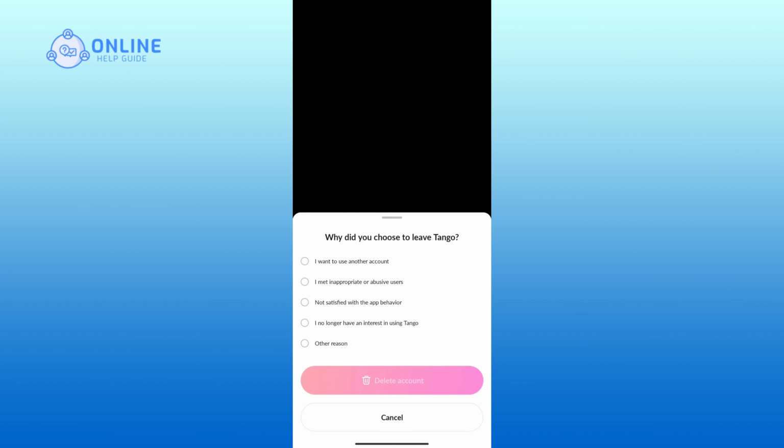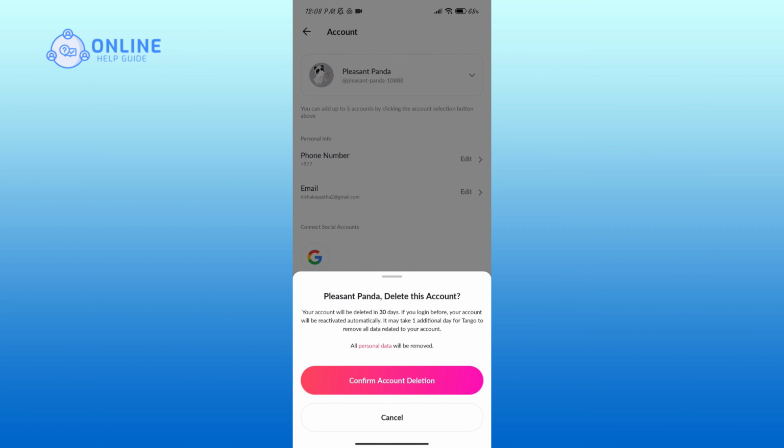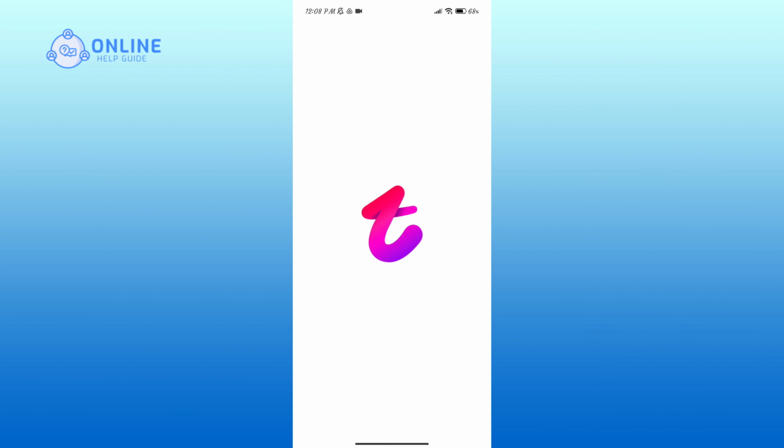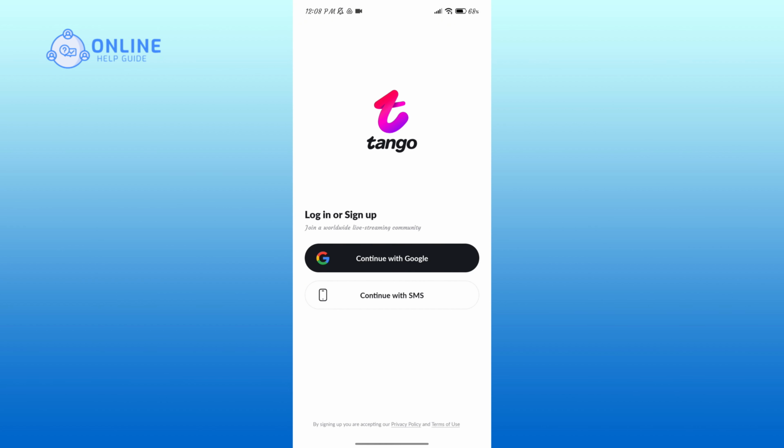Here you'll have to select a reason for deleting your account. Then tap on delete account option. And if you're sure, click on confirm account deletion option. So that is how you can delete your Tango account.